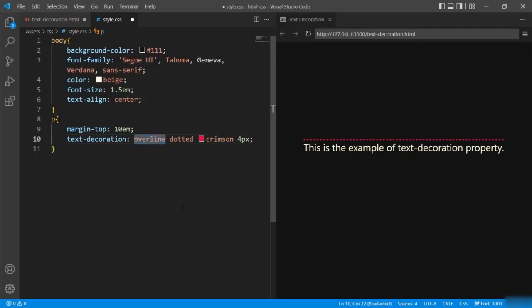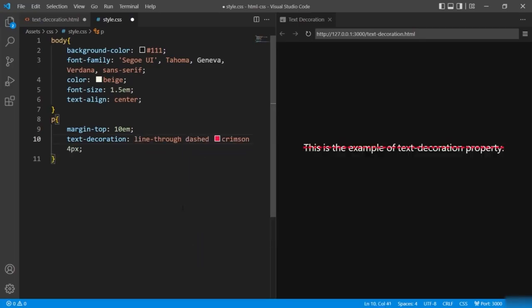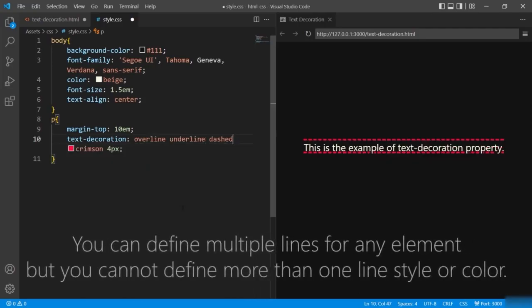Next, if I change this line to line through, the line style to dashed, you can see now the line is on the text. You can also define multiple lines for any element, like if I give overline and underline, you can see the result, but you cannot define more than one line style or color.